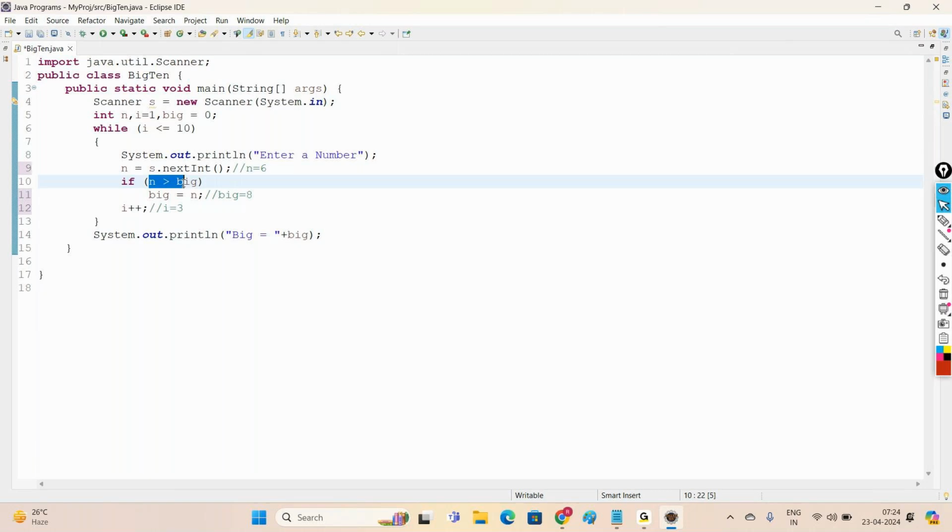6 greater than 8, no. So no change to big. Big will still remain 8 only. Then like that it repeats. When I value becomes 11, 11 less than or equal to 10 false, comes out of loop and prints the value present in big variable.